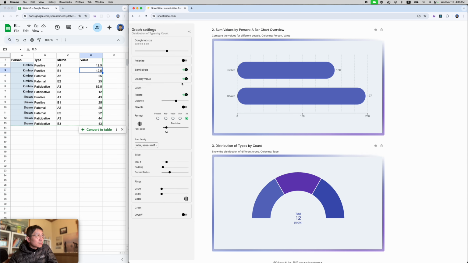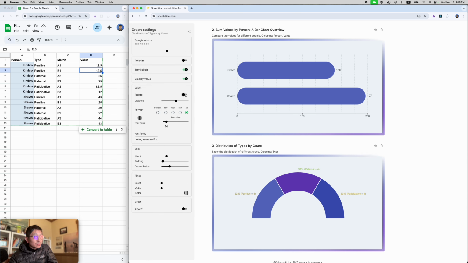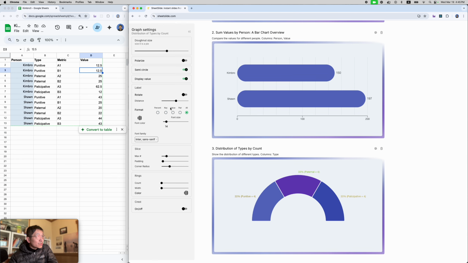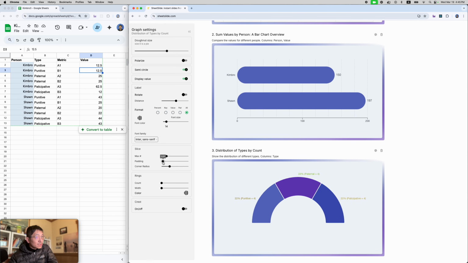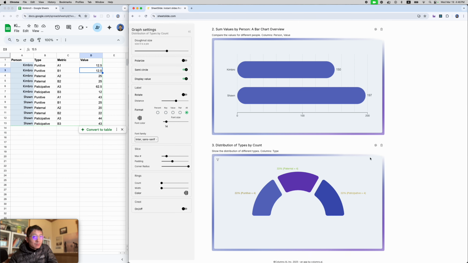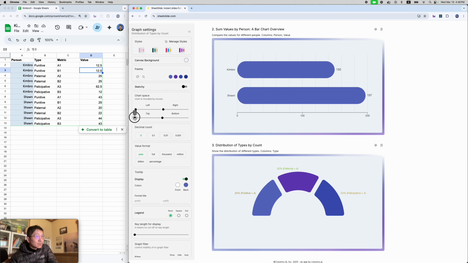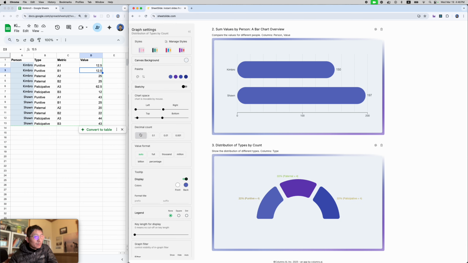I can make something. For example, I don't want to rotate the values. I want to display values for each slice, and I do want to adjust some paddings. I feel this one looks a little bit better with more paddings, and I make it more rounded on the corner of each slice. So this is the final version I want to have, but I feel it's a little bit too up, so let's move it down a little bit. So we go back to general settings and adjust the top, move it to the middle basically.